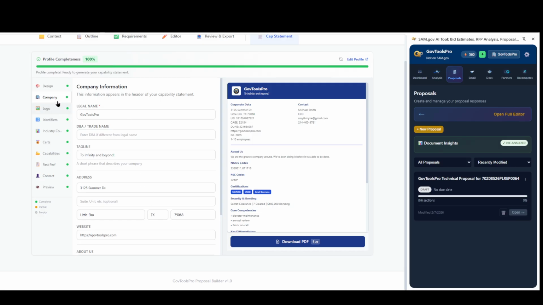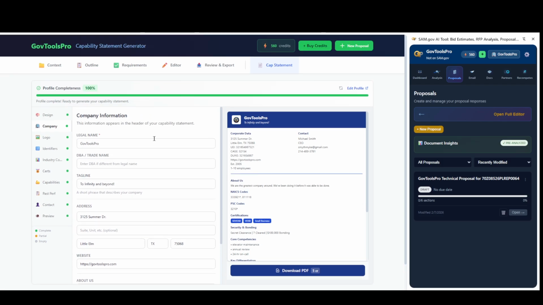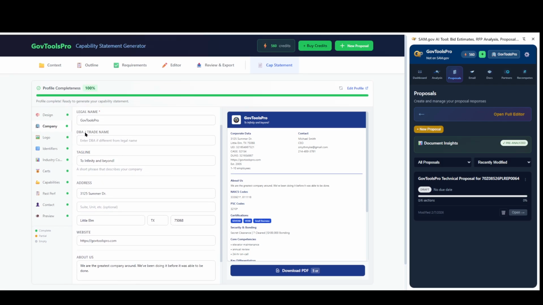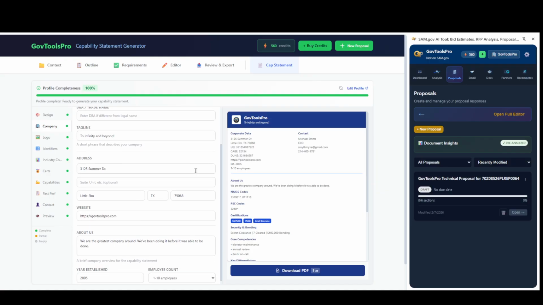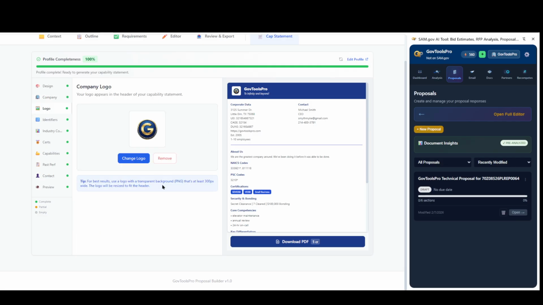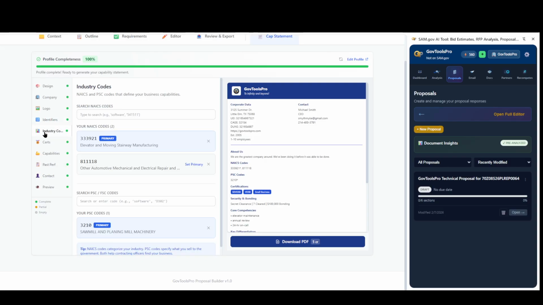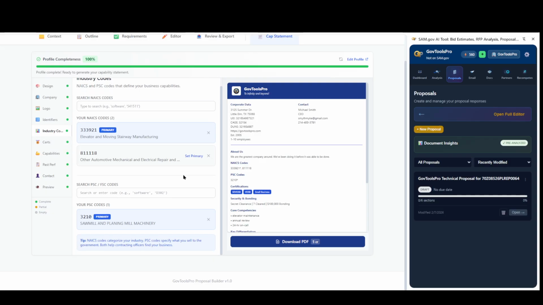It's going to show up in here, and your company information is all pulled from your profile. And if you have other information like a trade name, GovToolsPro is my legal government company. And here we have an address. We also have our logo here if you need to update that. We also have identifiers. All of this is extracted from sam.gov. Any contract vehicles you want to throw in there. We've got our industry codes. And you're just going to go down the line and fill these in if it's not already in your profile.